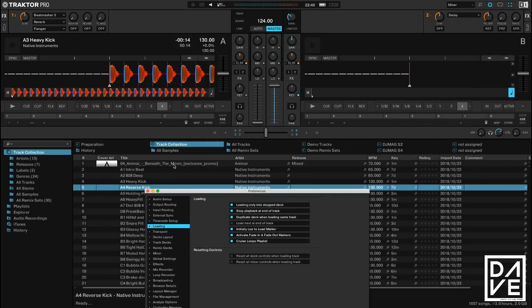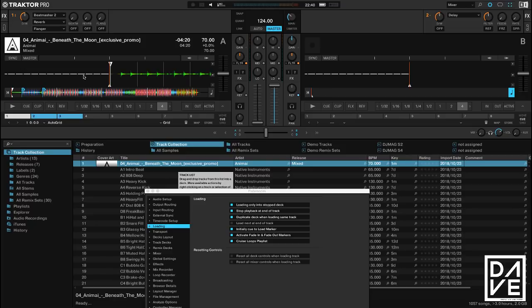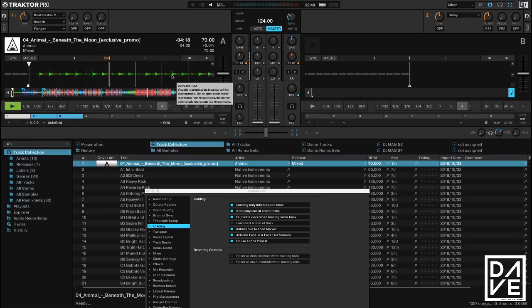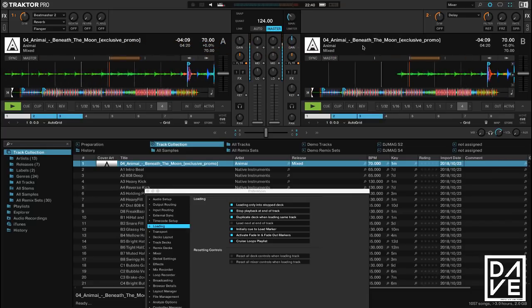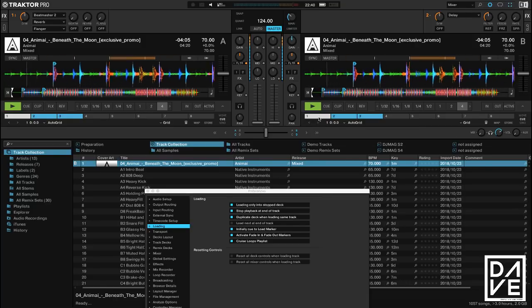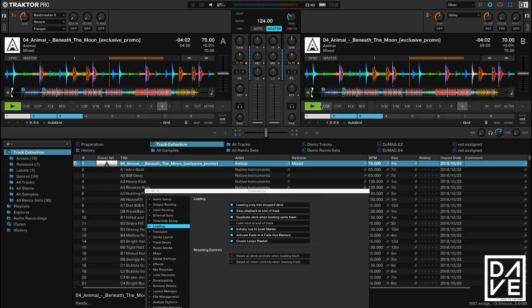Duplicate deck when loading same track. Now this is where we can load this up. Let's get the volume down on here. And we are going to play this song. And for instance, I don't know, deck A's glitching, or we just want to push it over. If we then move that over by click and drag, we can now play that, and it's instantly duplicated it. Okay, and it will also duplicate obviously the cue points, everything as well.